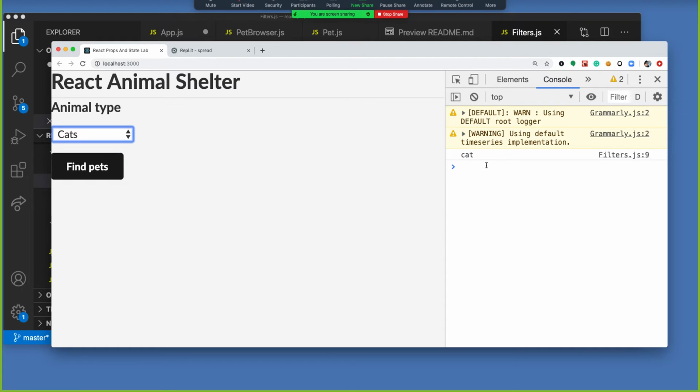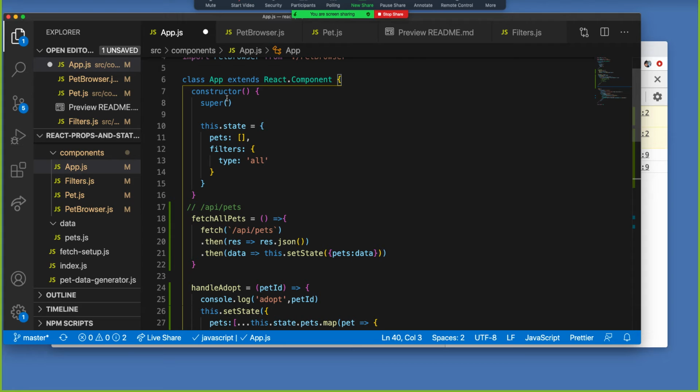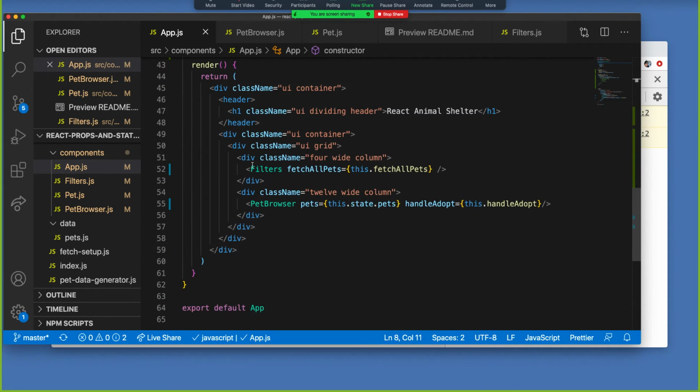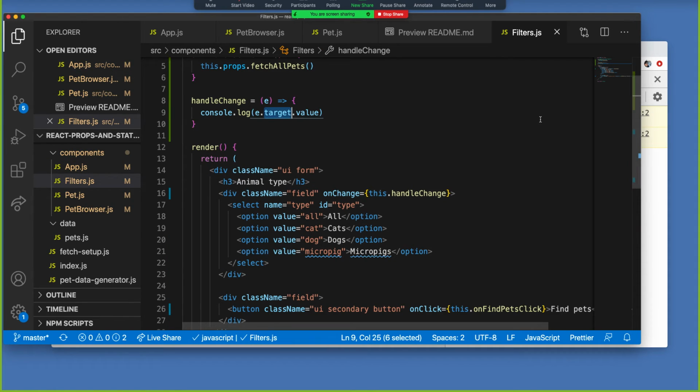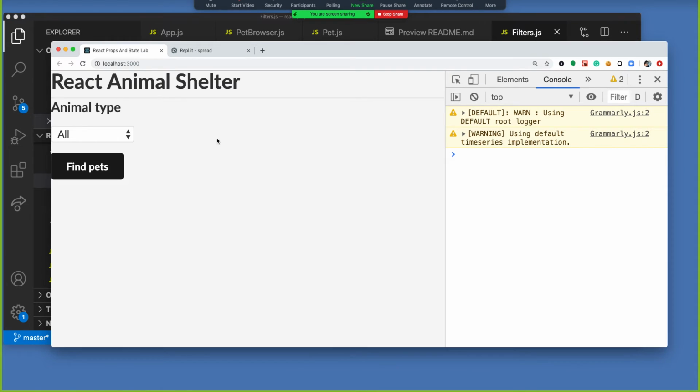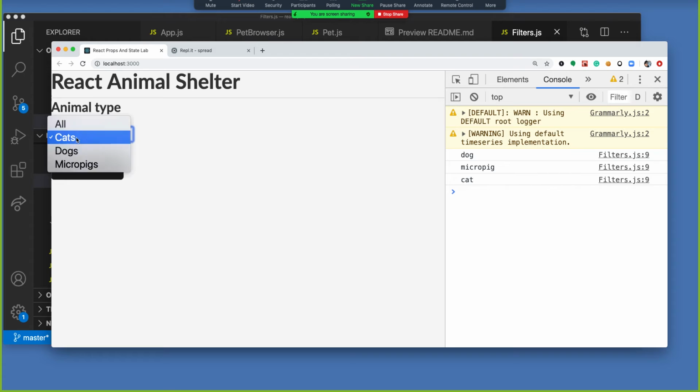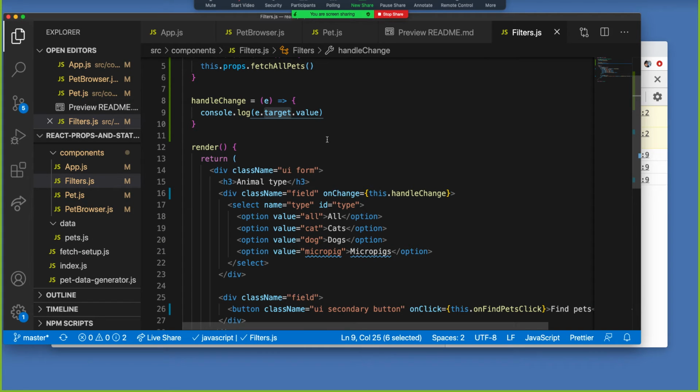Do we have to save app.js? Micropig. Well, we didn't quite do anything in here yet, but it's good to save anyways. I should really get that extension that saves everything for me. Okay, cool. So now we're getting the right value for these. Great. Now that we have that, how do we get this all the way back up to App?